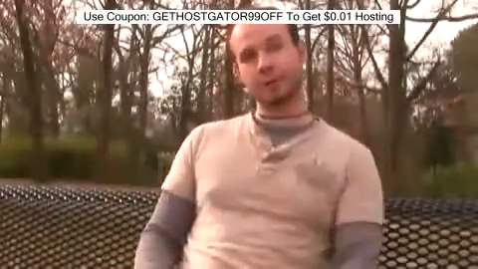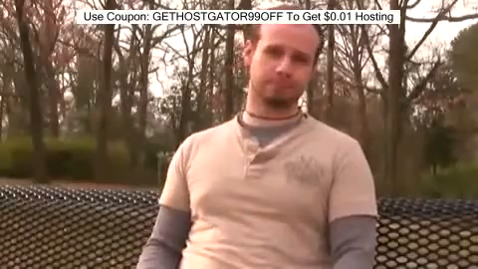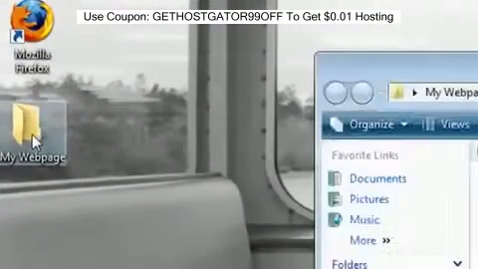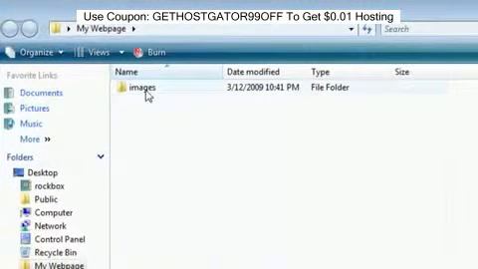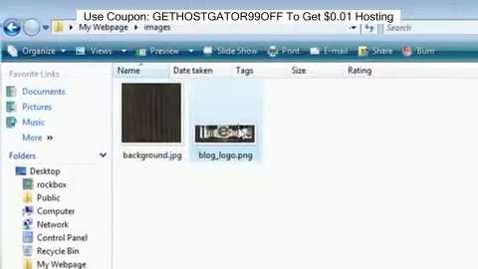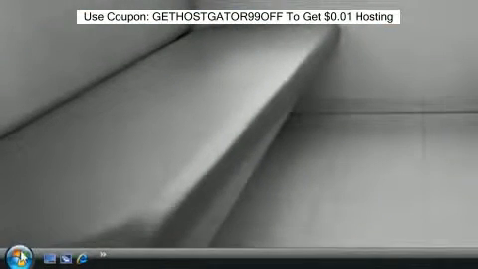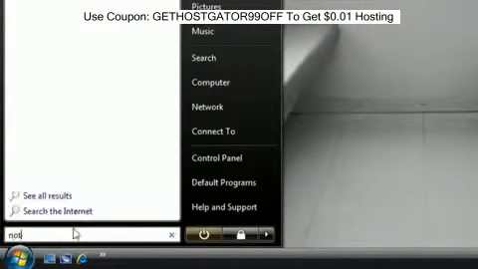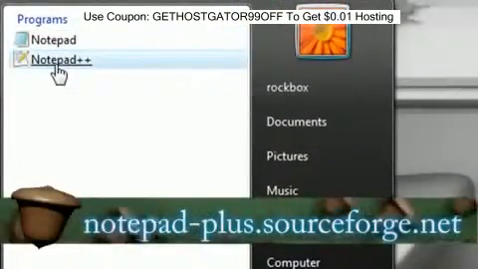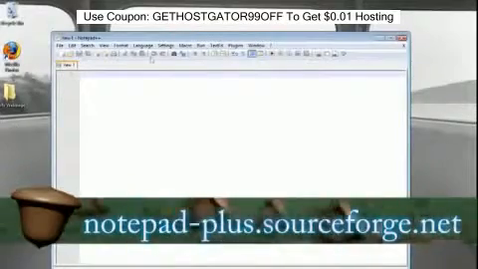So here's today's grammar lesson for HTML. To get started, I've created a folder on my desktop called My Web Page, and inside that I've got another folder called Images where I'm going to keep all the images for the web page. Now what you want to do is open up Notepad if you have Windows or TextEdit if you have a Mac. I'm actually going to be using Notepad++, which you can download for free at the URL below.